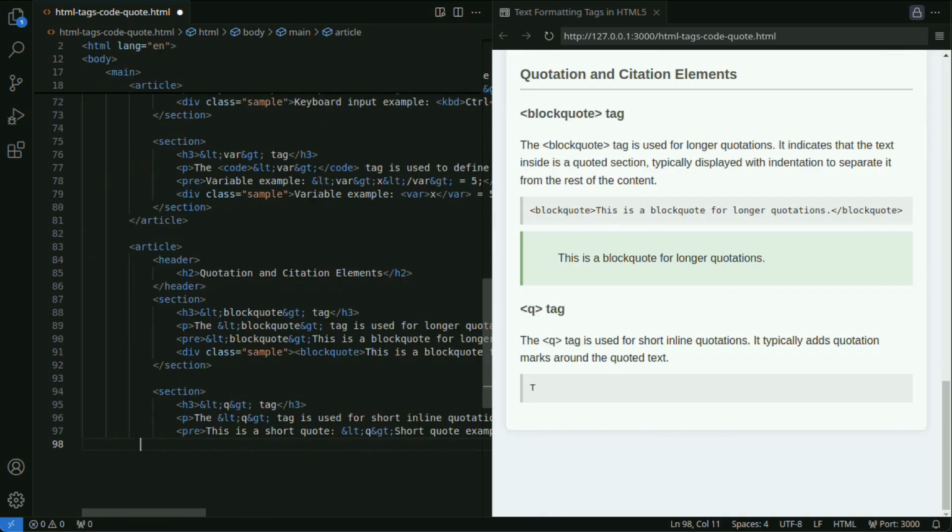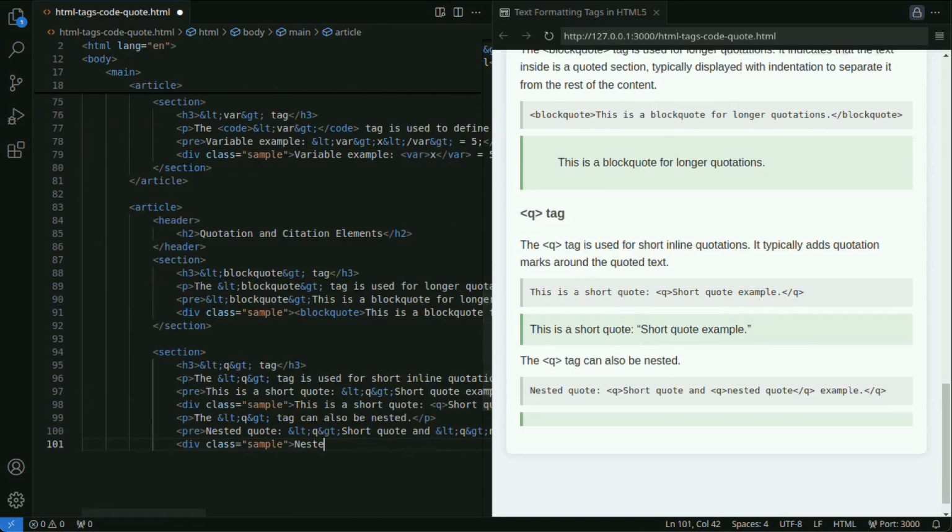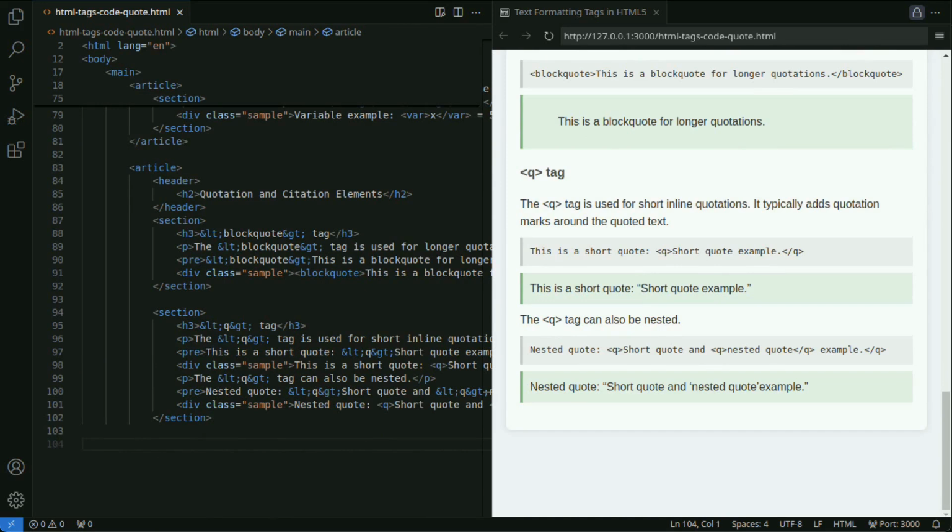Next, let's take a look at the Q tag. The Q tag is an inline element used to represent short quotations. This tag can be used to mark up a portion of text or a sentence as a quotation. Text enclosed in a Q tag is typically displayed with quotation marks. The Q tag can also be nested. In this case, different types of quotation marks are generally used for the inner quotation.